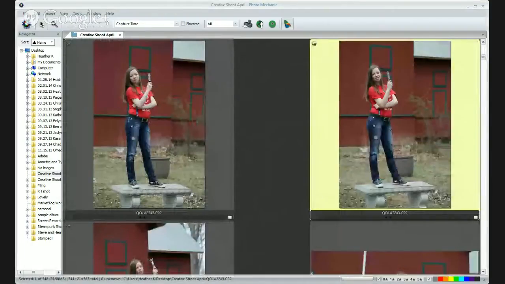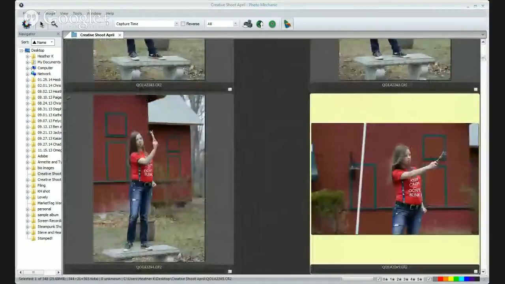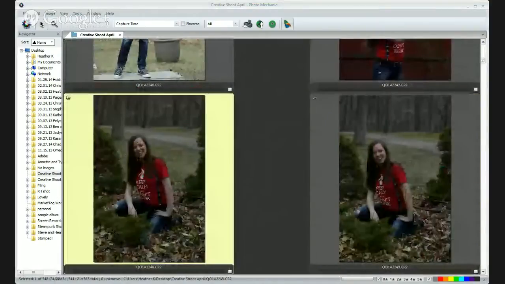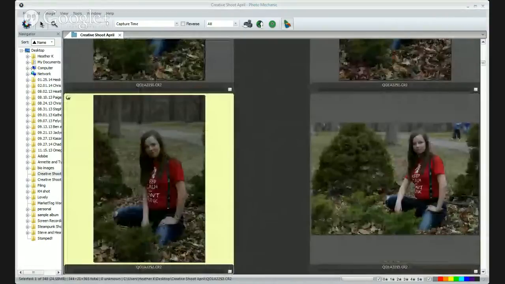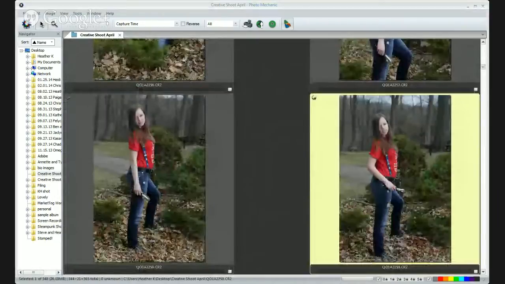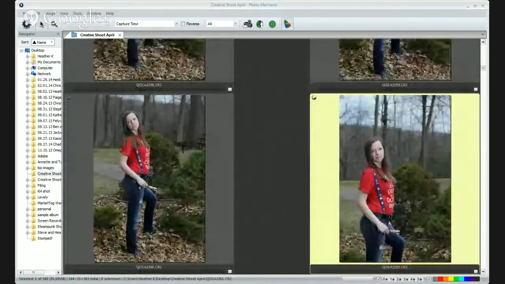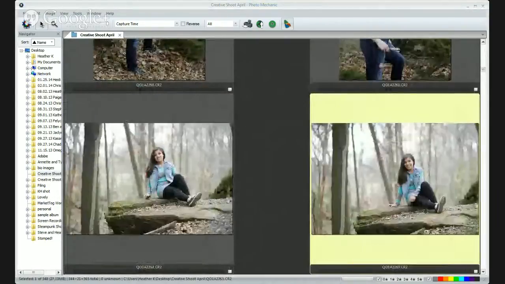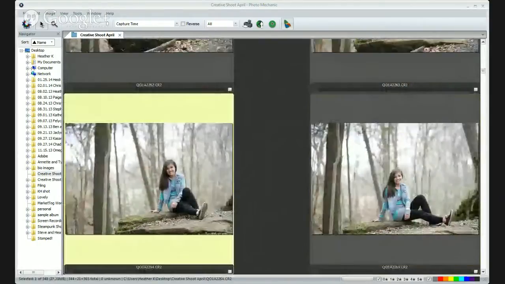Throw away, throw away, throw away. Keep, throw away. I don't know why I posed her in this bush. This is just awful. I'm going to throw away all of those. That one's okay. You can see that as I rate them, it automatically goes to the next image. That's something that you can turn on in PhotoMechanic. I prefer it because I'm too lazy to stop and hit another button.